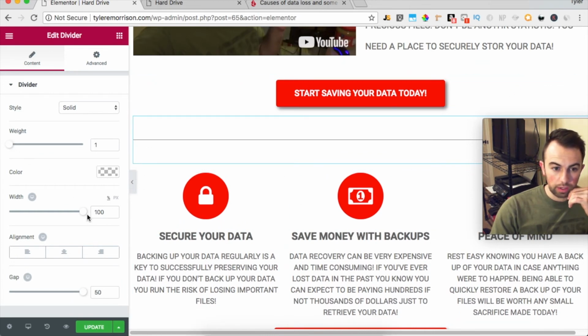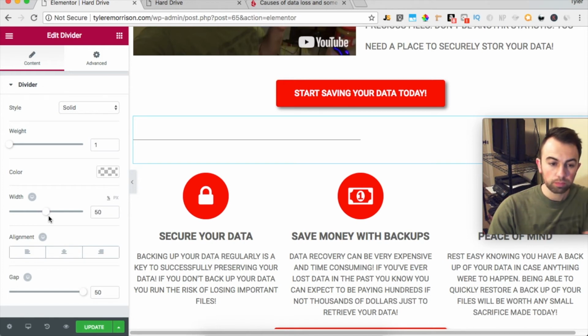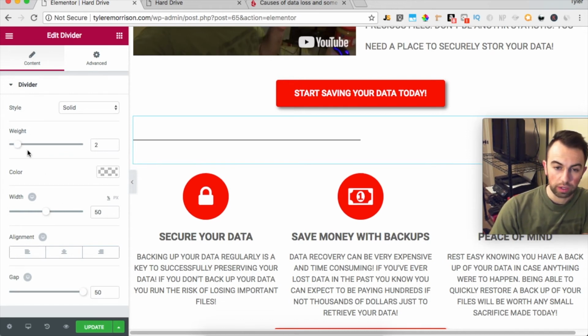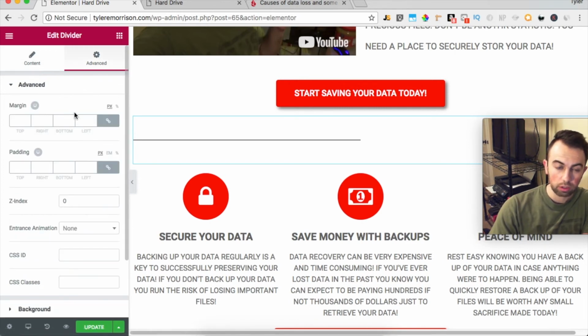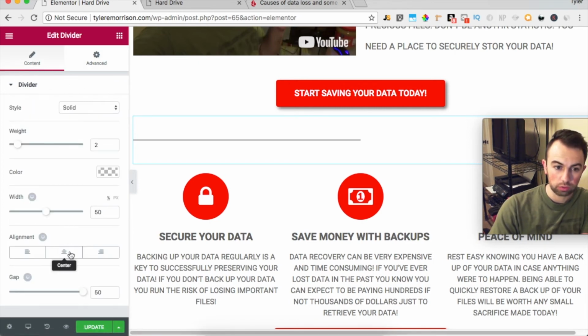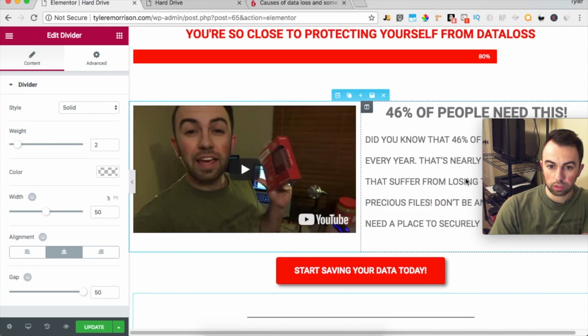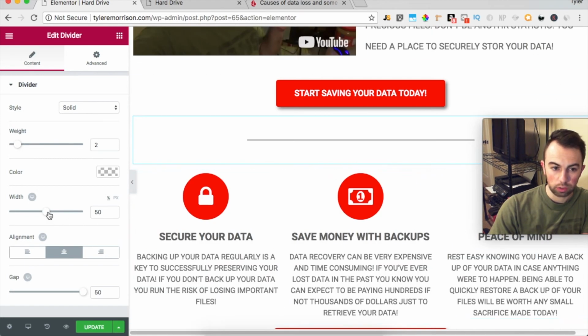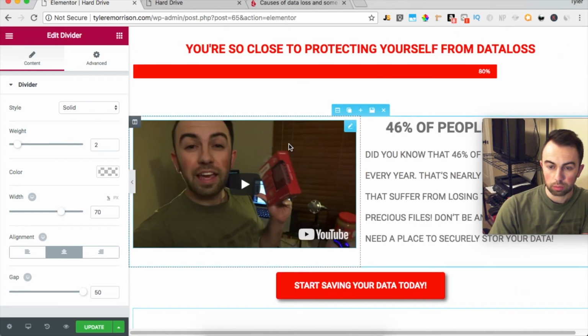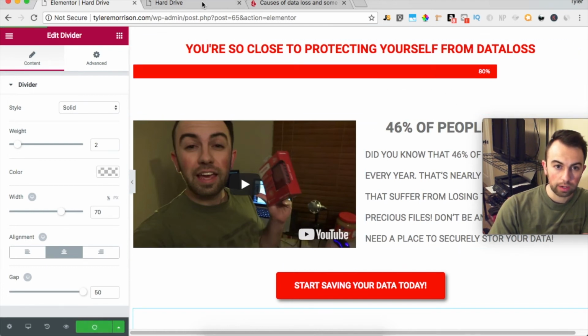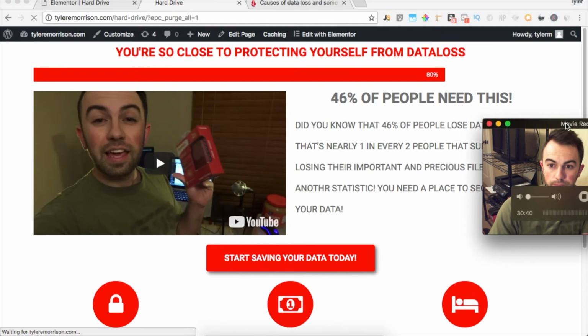And then let's go ahead and change the width to smaller. I go about 50% on these spacers here, on these dividers, excuse me. And I usually go with a thicker weight just so I like the look of the thicker weight, and then we'll always make sure to center it so it looks good in the middle there. We might actually want to go a little bit bigger. We'll go like 70. That'll probably look a little bit better. Great. And then go ahead and update and look at that now.